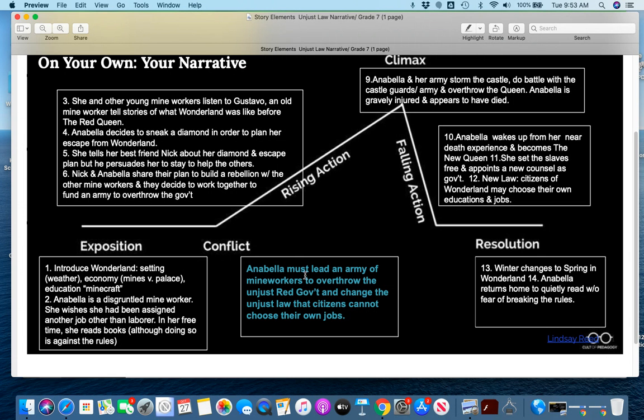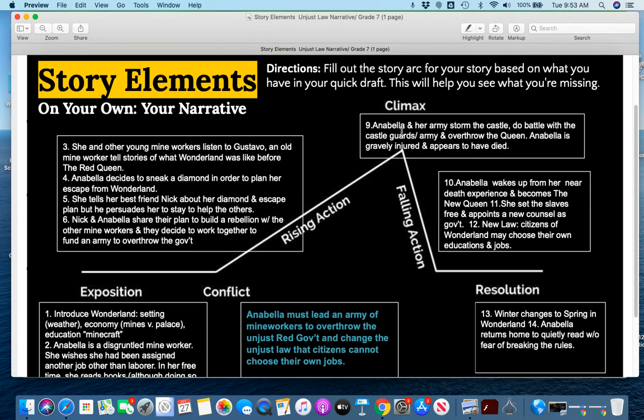You need to tell me in your story elements plot diagram what your unjust law is and what your conflict's going to be. Like, what will your character do at the most intense part of the story? Okay, this is where your character comes in contact with the unjust government and is trying to overthrow it.